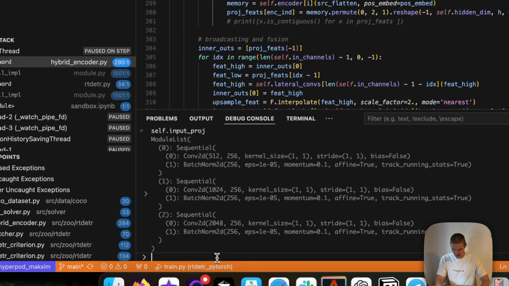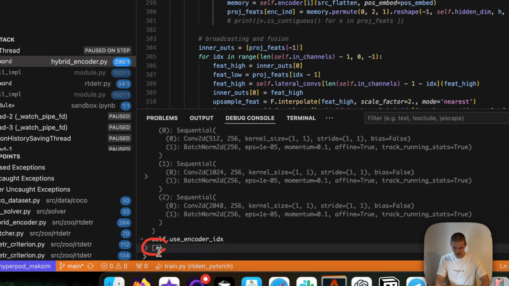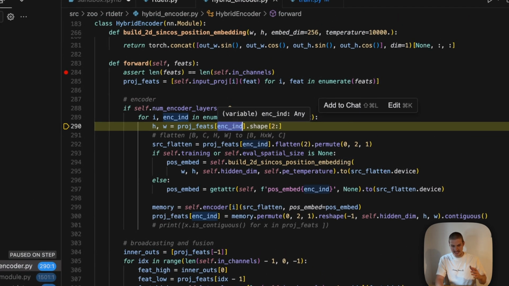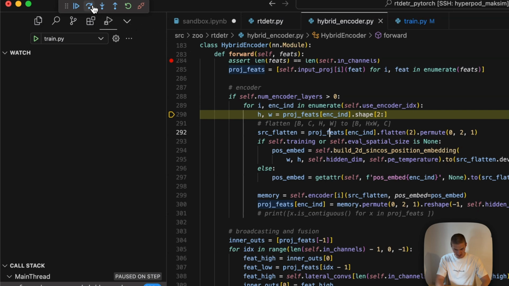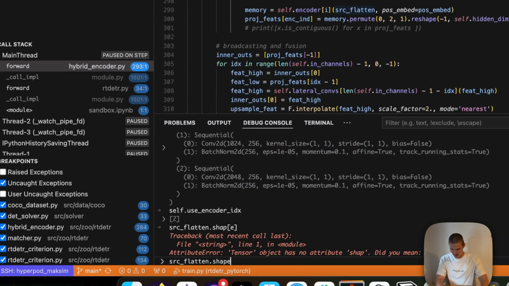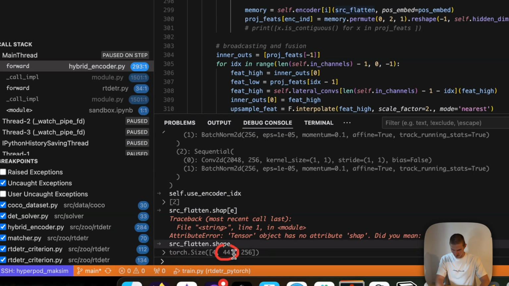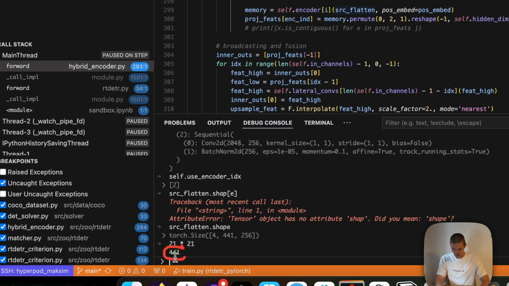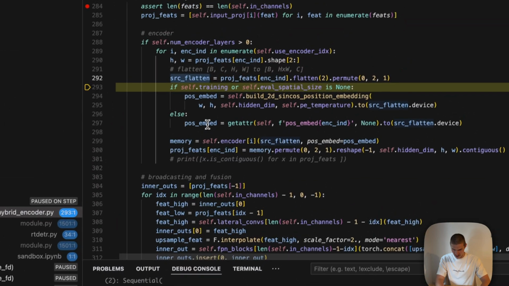Self-use encoder IDX is just a list of length 1 with a number 2 in it, which means that we're going to apply the actual self-attention only to the last level, only to the lowest resolution 21 by 21 image. So now we do the typical thing for DETR-like models. We flatten it out. Let's see what the shape of this is. So it's now 4 by 441 by 256. So we flatten the 21 by 21 image. That's where we get this 441 from. And we still have 256 embedding dimension and 4 batch dimension.